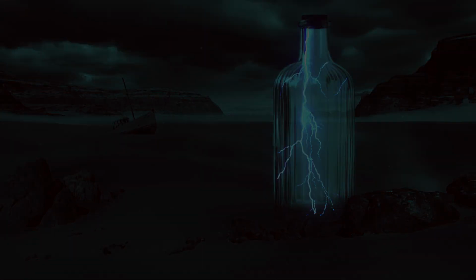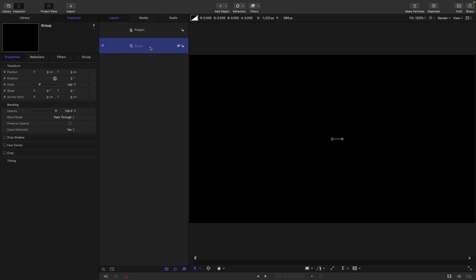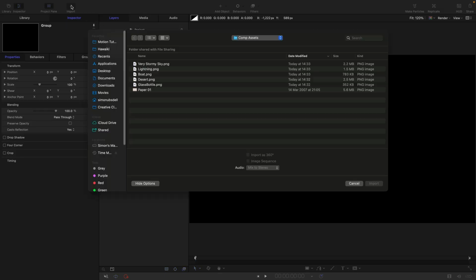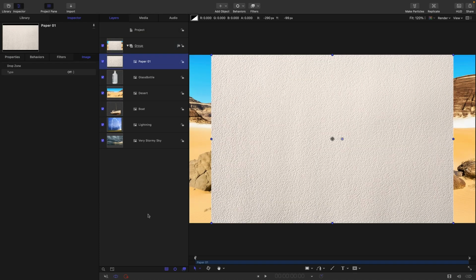So let's get going. My project dimensions are 1920x1080. I'm using a frame rate of 24 frames a second and a duration of 10 seconds, but I don't think we'll be doing any animation in this tutorial. Anyway, let's come over and import our assets. All of these here, just bring all of those in.